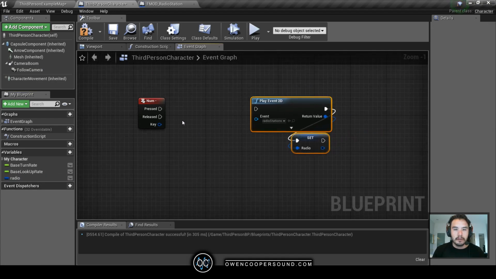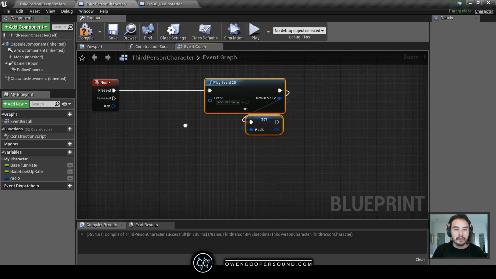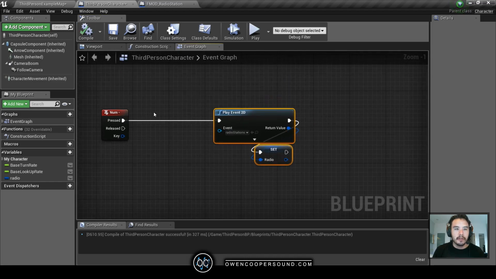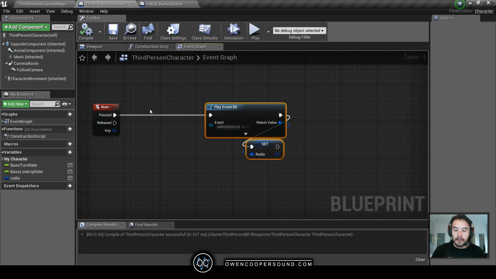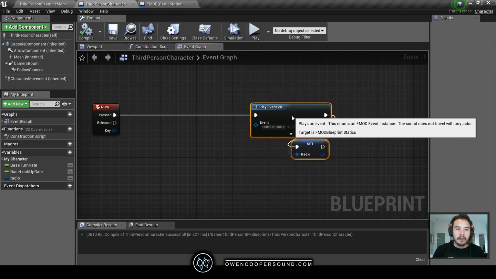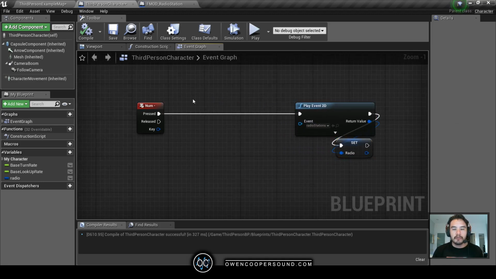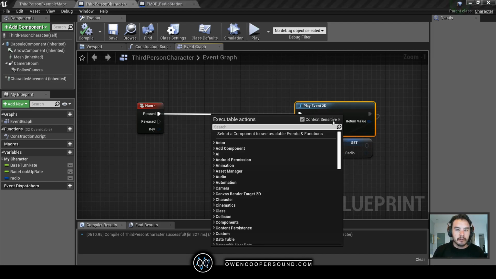Okay, so right now if I just hook this up and compile, if I test, then if I press the minus key, it will start playing, and then if I press it again, it will start playing another instance, which we don't want. We want instead, if I press the number key again, for it to stop playing the event. And if I press it again, it'll start over. So we need a branch.